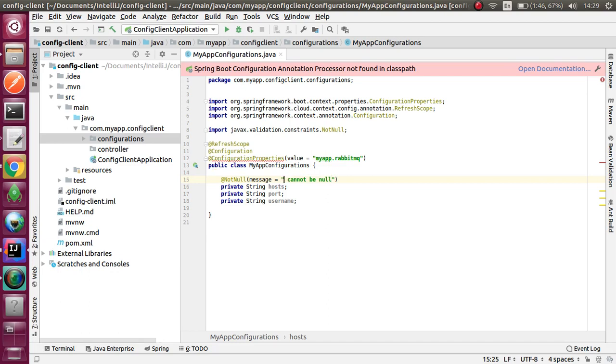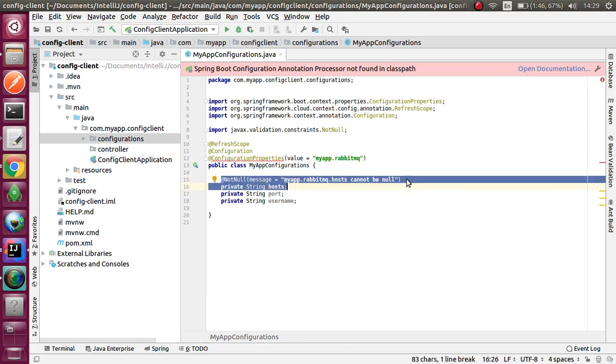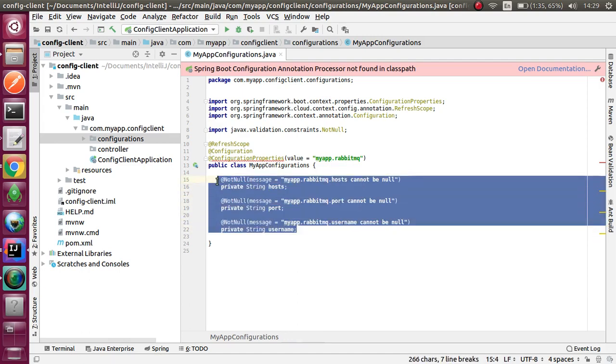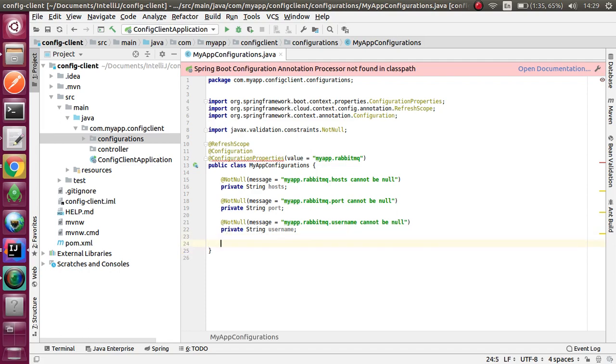Say user-name: you have to start with user in simple letters, but name should start with a capital N. You have to encapsulate this field.